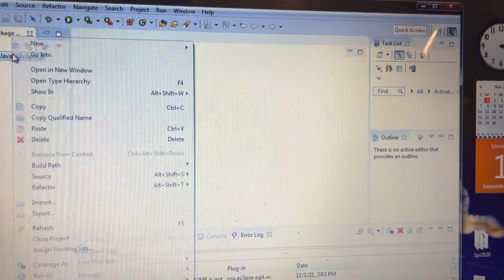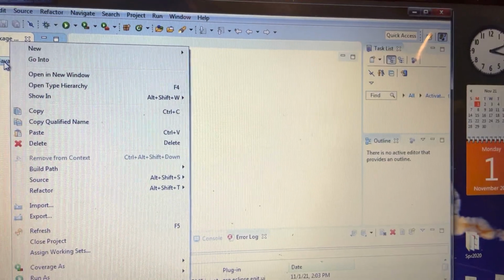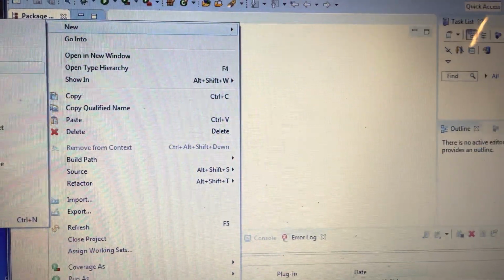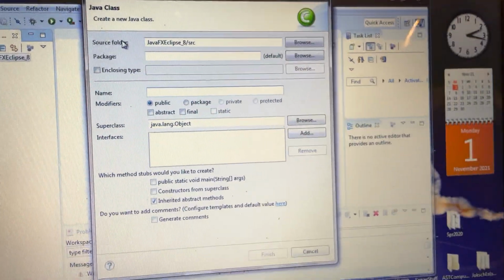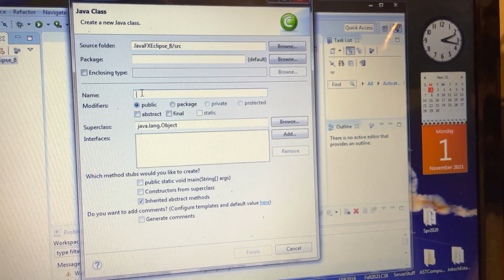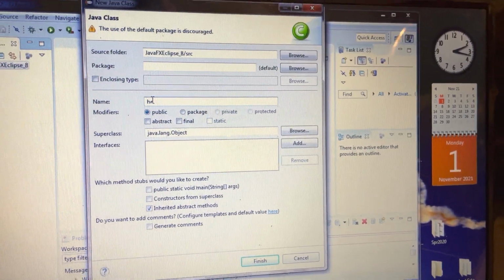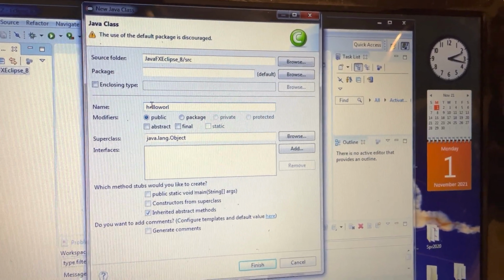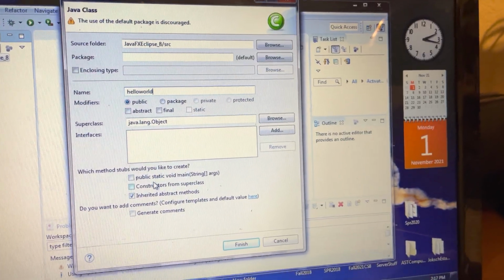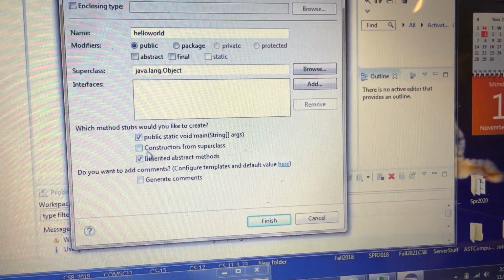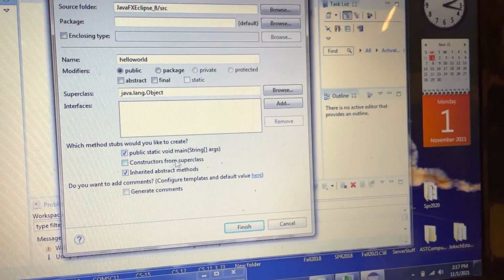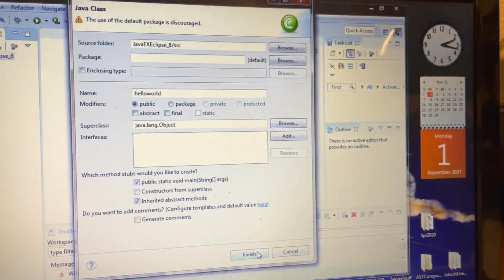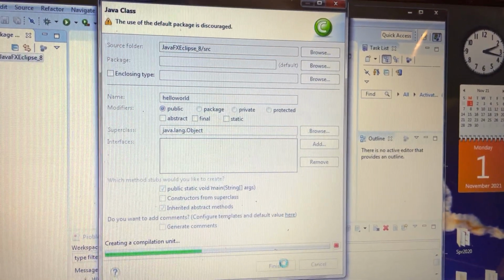I need to make a Java class file. So I'm going to go back and re-click on my project. And this time I'm going to click on class. So in it, I'm going to put in a file name. I'm just going to call mine Hello World. And what I'd like to do also is have a little practice main to show up. So I'm going to click on public static void main so I can just have a file to see when I get done. And I'm just going to click finish.